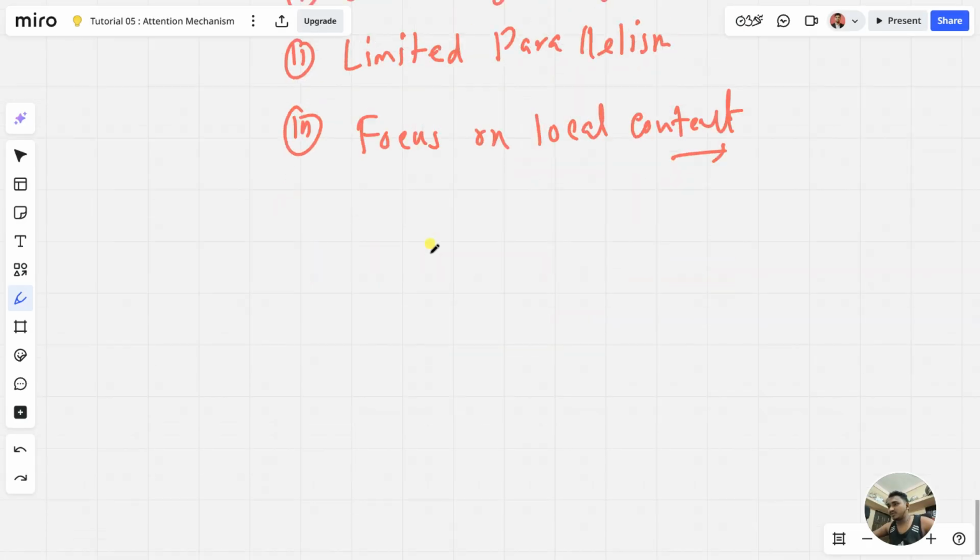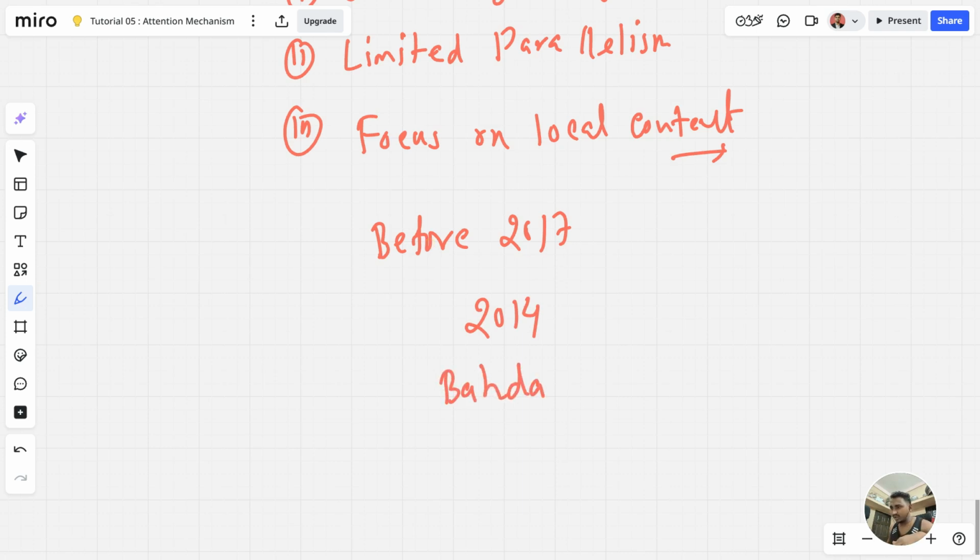Before 2017, I am talking about the paper Attention Is All You Need, there was also one paper published in 2014, about the Bahdanau attention mechanism. That attention mechanism was introduced in 2014, and three years later the Attention Is All You Need paper was published. I'm talking about the transformer.